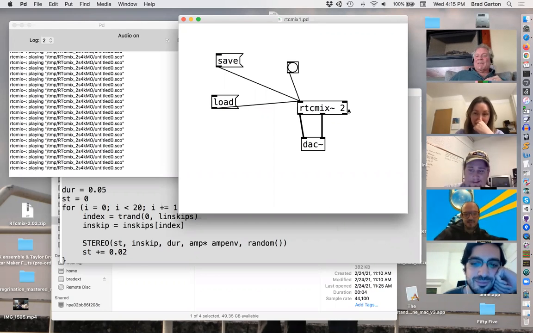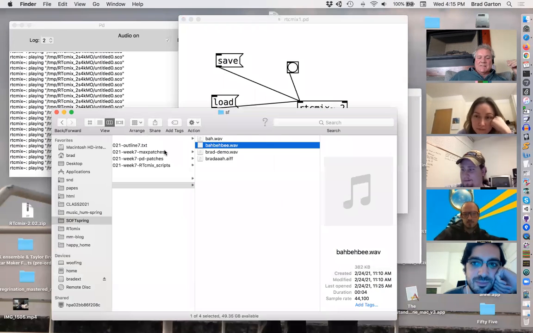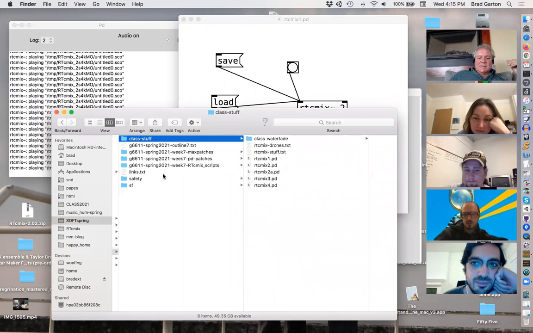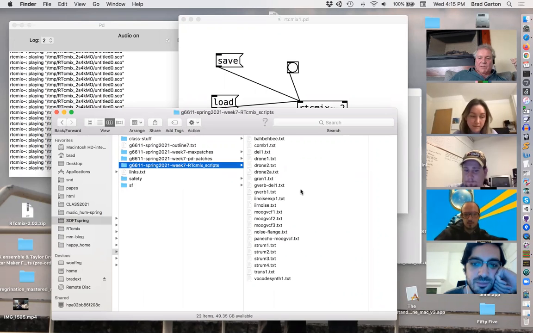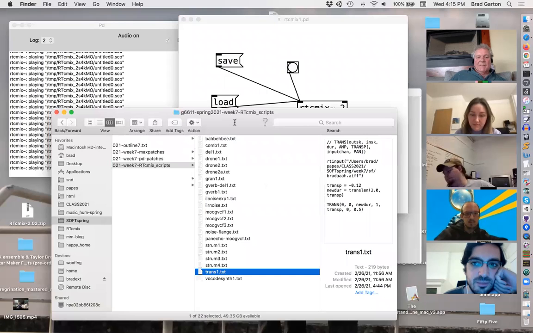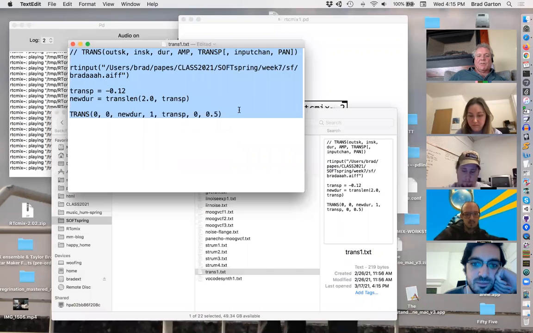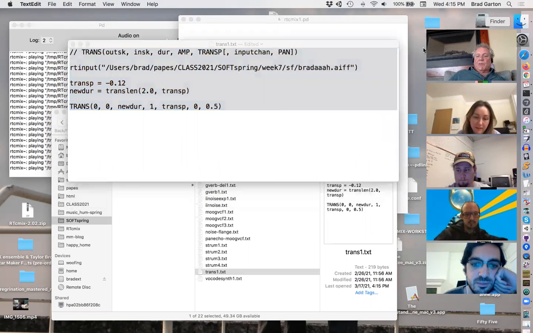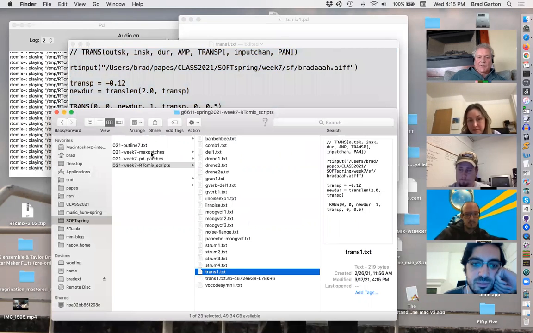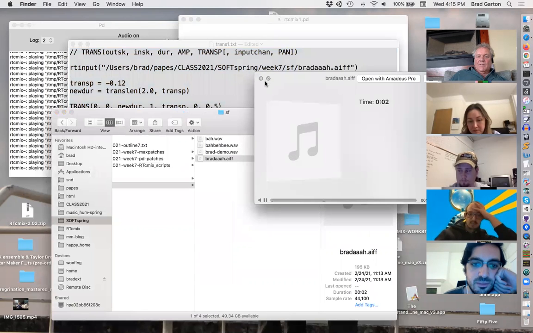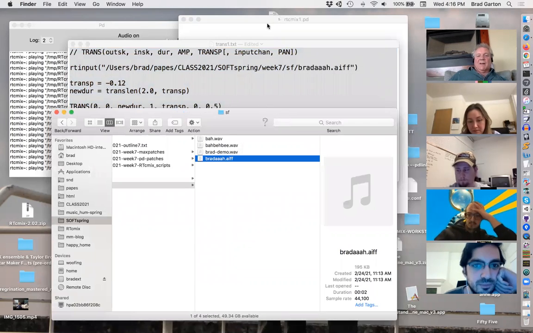Okay. All right. Let me bring this up. Here we go. RTcmix tricks. What do I want? Trans one. Okay. And this isn't granular synthesis or anything fancy like that. It's just showing you how this instrument works. We're going to be using it on another sound file that I recorded, which sounds like this. It's just me saying, ah, right, okay?